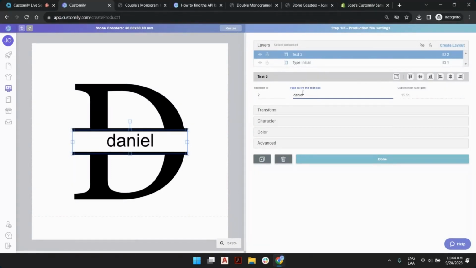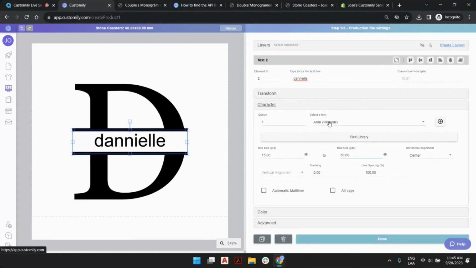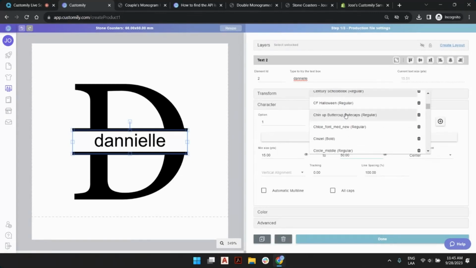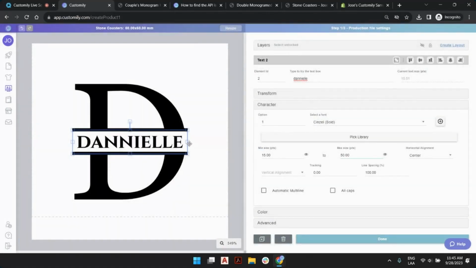You can type anything you want. And just to test, try to use this testing area for the worst case scenario. And in the character section, what I'm going to do is change my font to something more attractive and matching the split initial. And also, I want everything in caps.